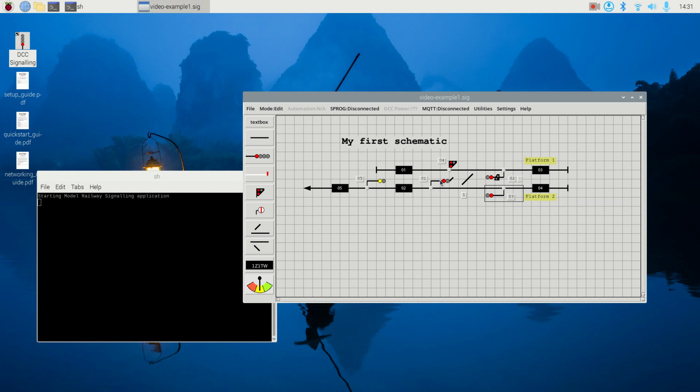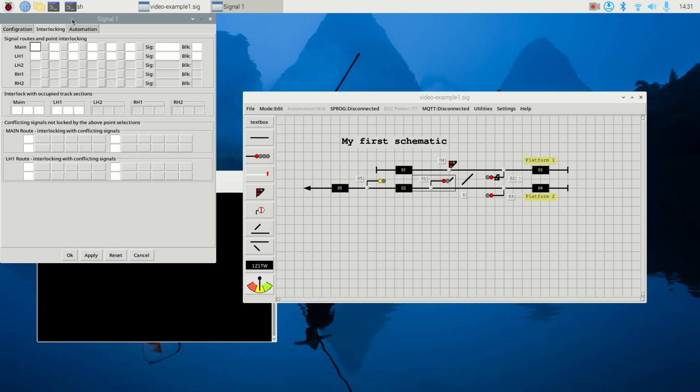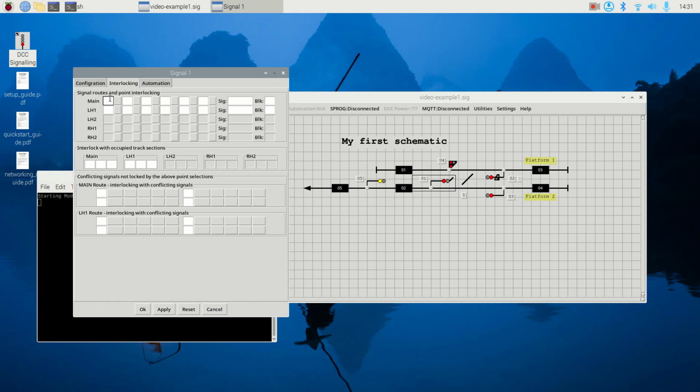Signal 1, slightly more complicated because we have two routes. We have the main route going into platform 2, which requires point 1 to be normal, and then we have the left-hand diverging route into platform 1, which requires point 1 to be switched. So if we go to the interlocking tab, that's still relatively easy to configure because both routes depend on point 1. The main route needs point 1 to be normal, and the left-hand divergent route needs point 1 to be switched. So we can now click OK.